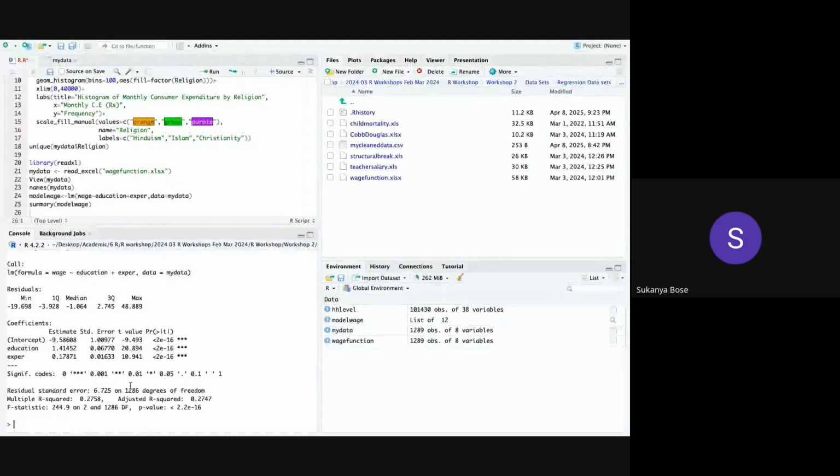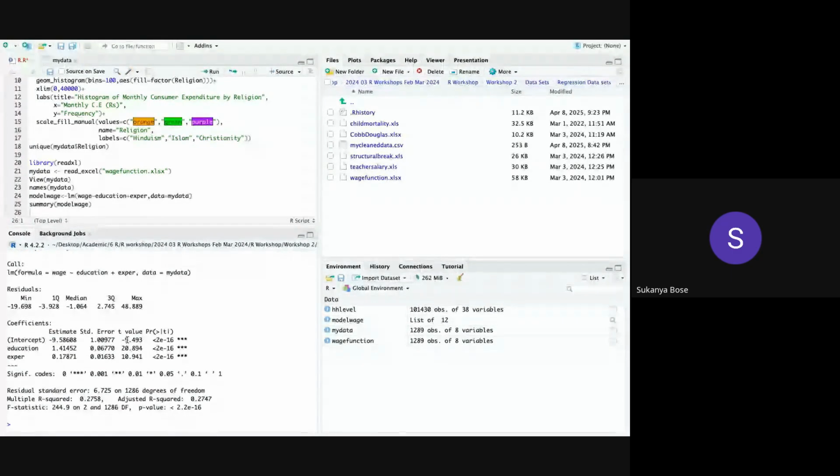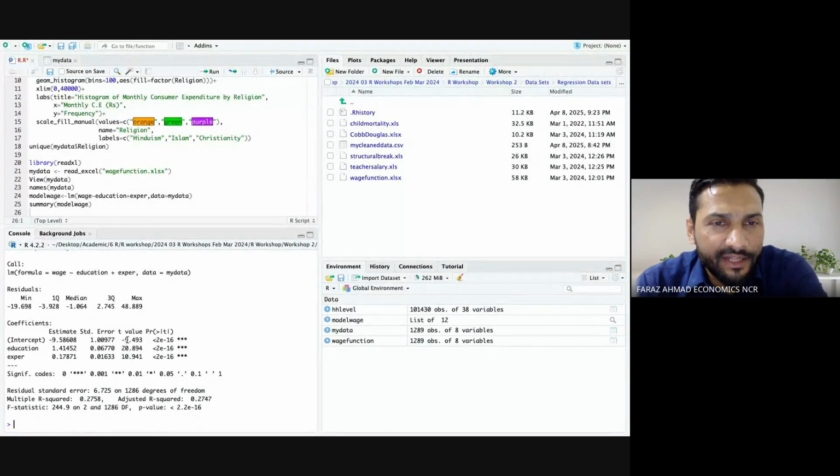So in your formula, LM stands for linear model. That means OLS only, least squares.